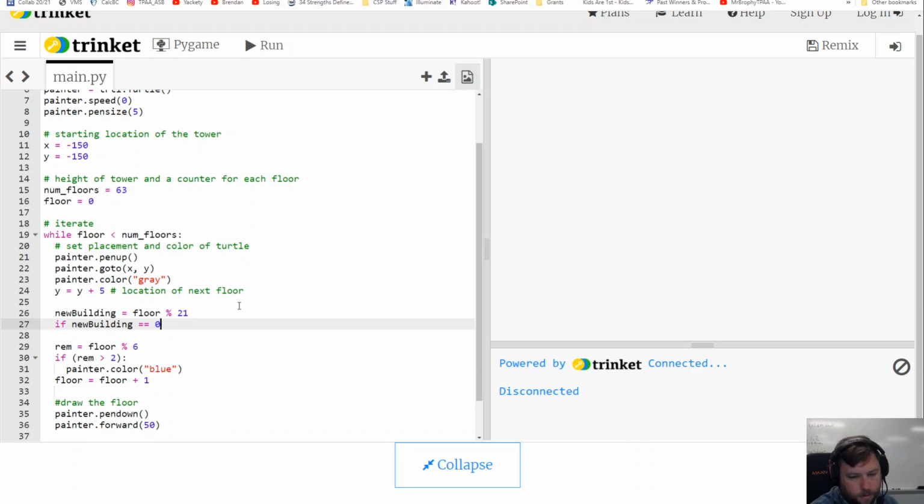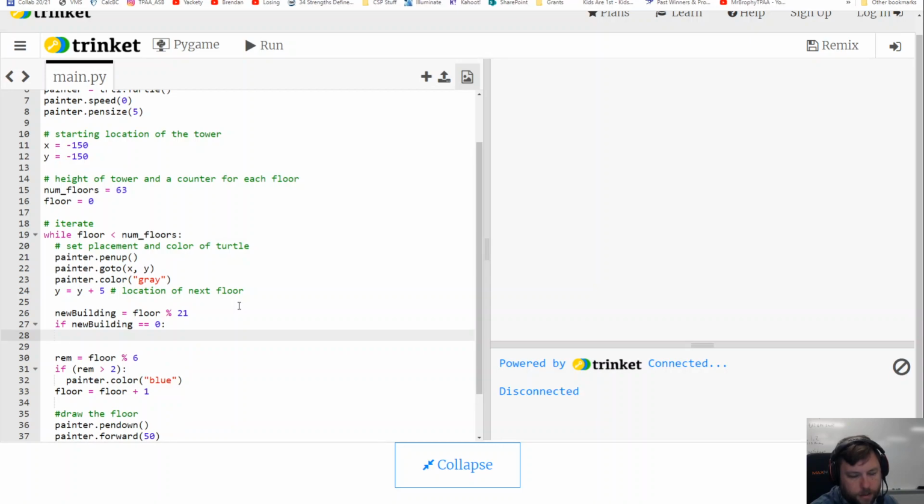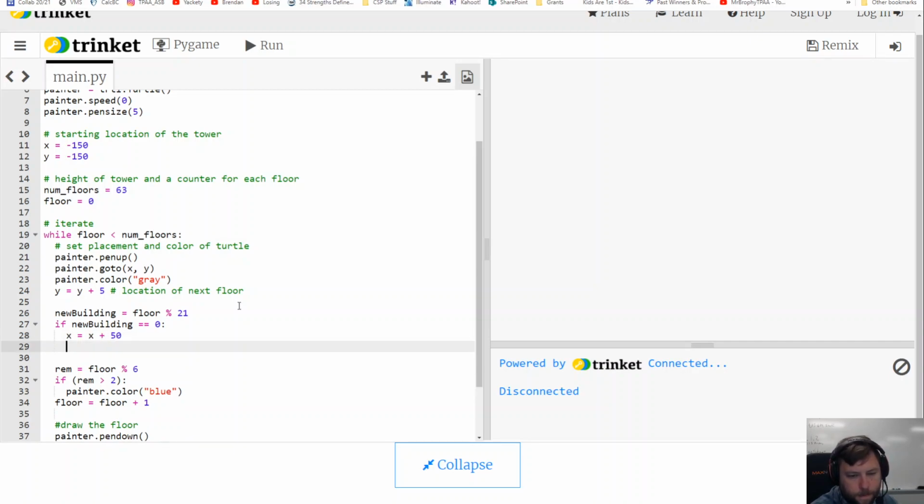Oh, you just say 0. This will work. It's lazy, but that's fine. I want to shift the x values over. X equals x plus 50. What if I just had that? I wonder what happens.